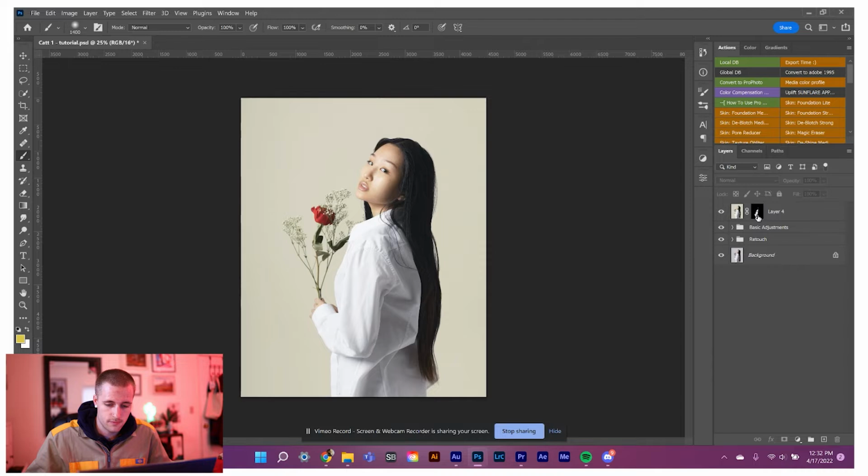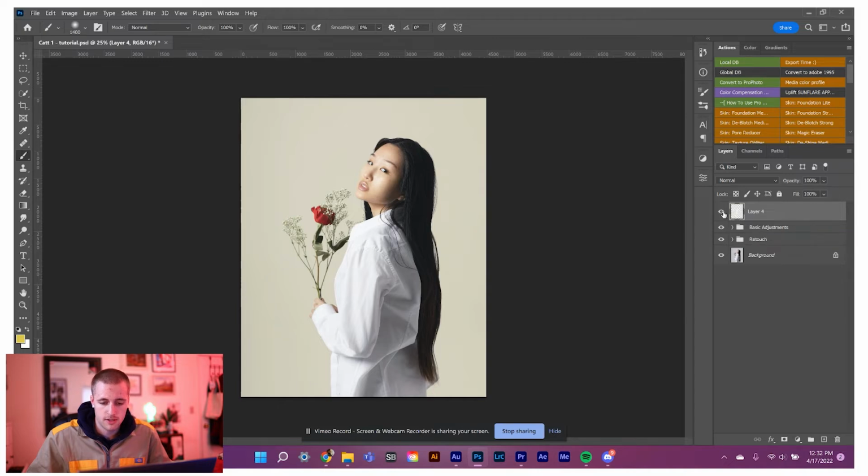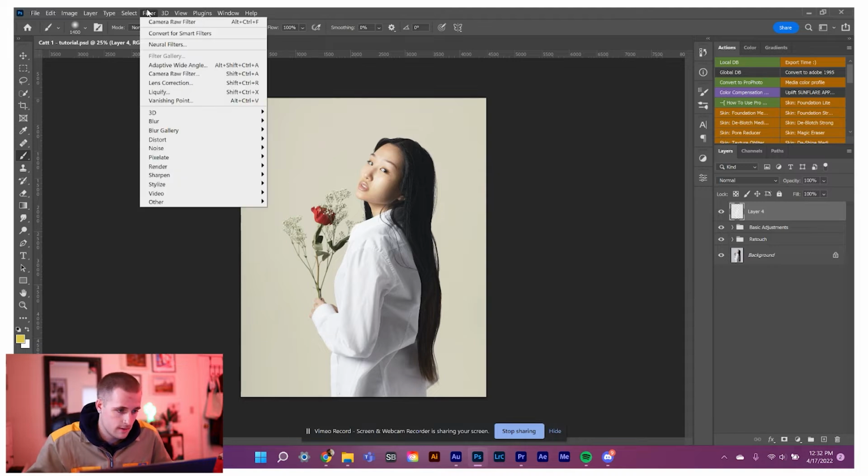Now that you've trimmed down the mask to only the highlights that you want to be blurred, then you can right click on the mask and apply the layer mask. So now this layer is just those highlights. Now we can blur it.